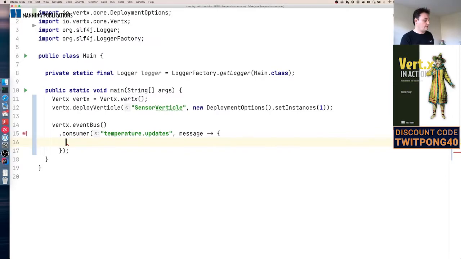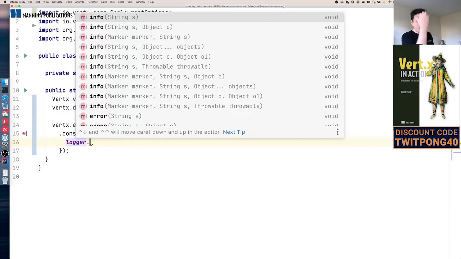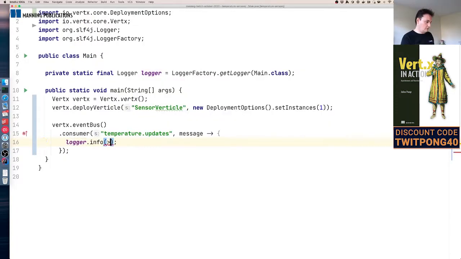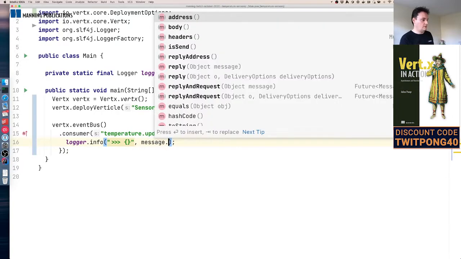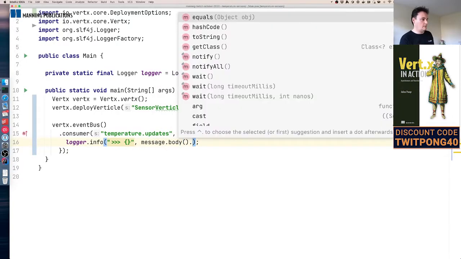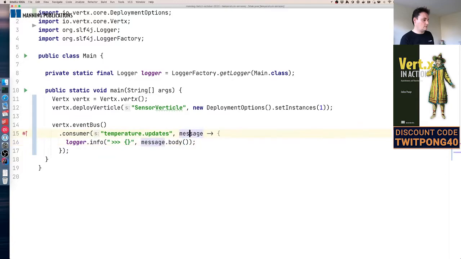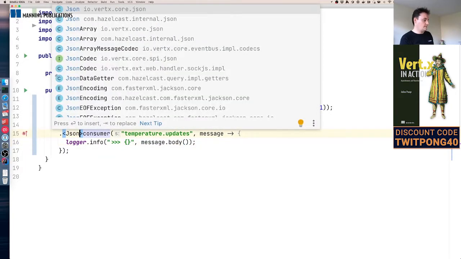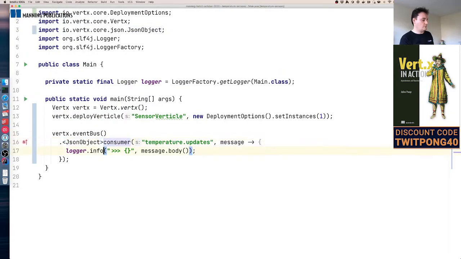Whenever there is an update, what you can do is log from here. It's going to be logged from the main method. I'm going to do something not really nice, like this, with message body, and I just need to say it's JsonObject because it's going to be some JSON. And encode prettily, so in the logs it should be nice.